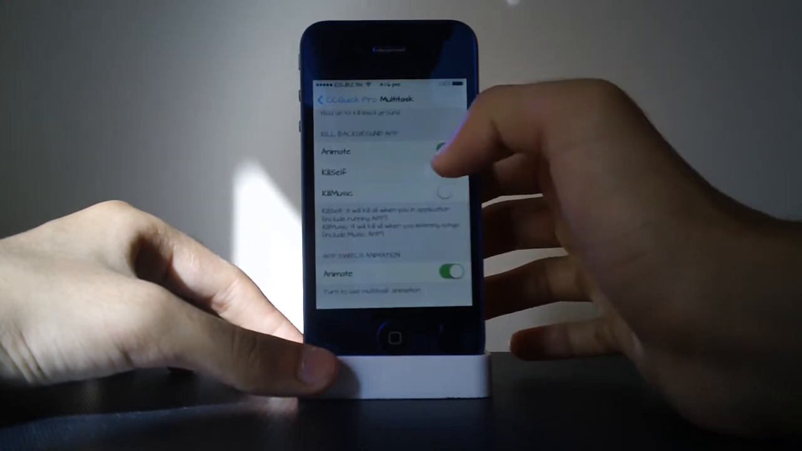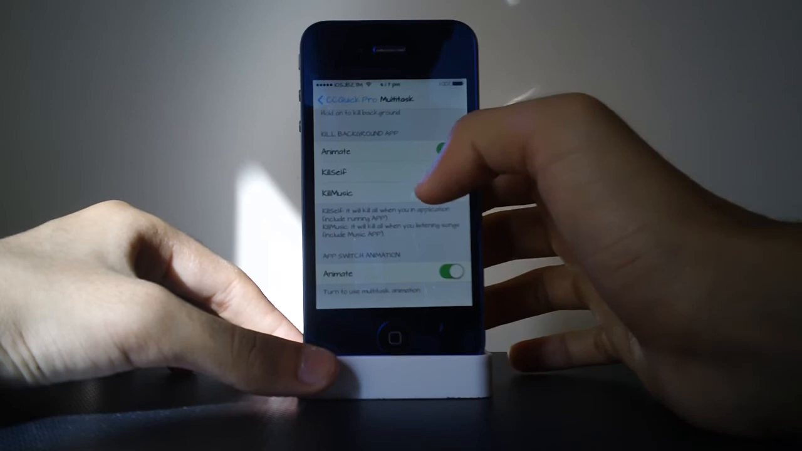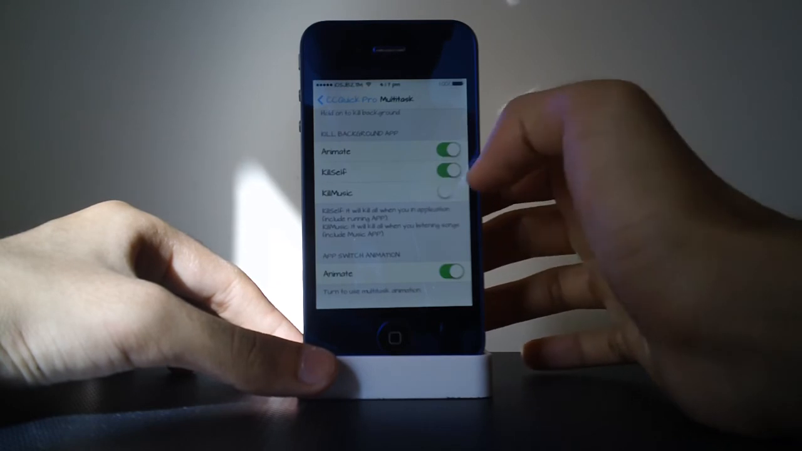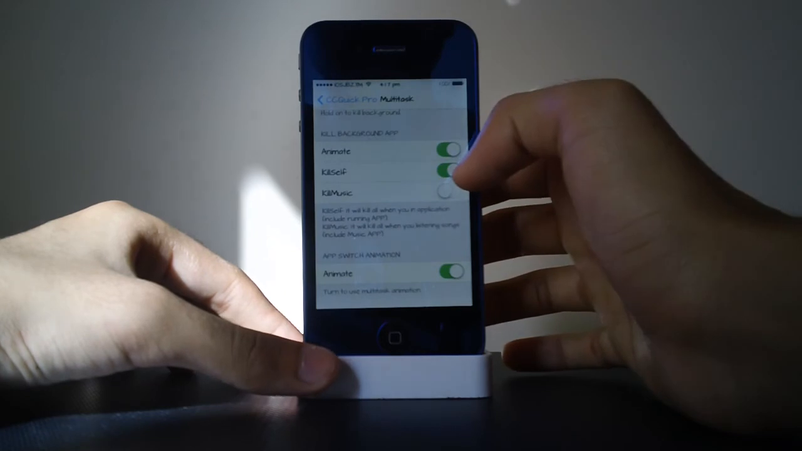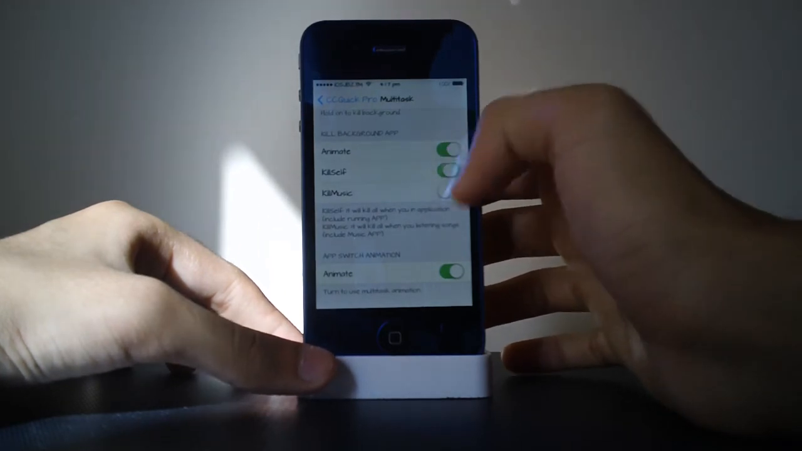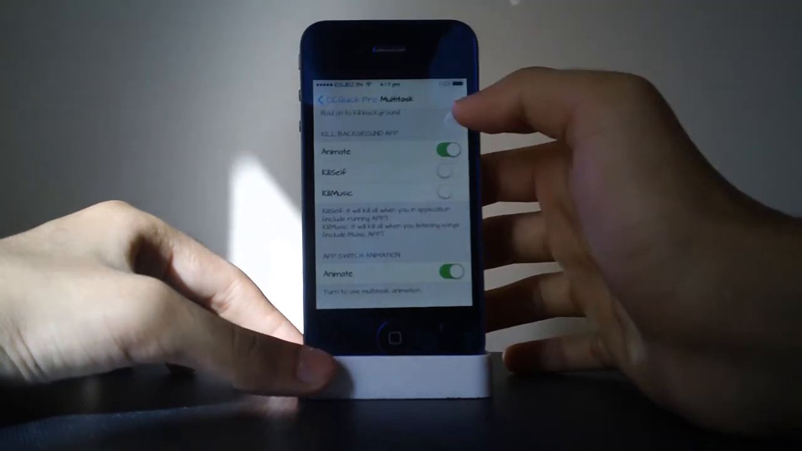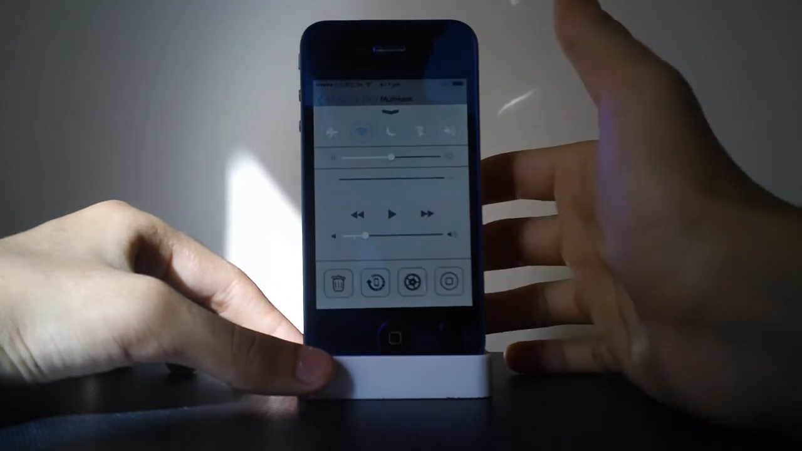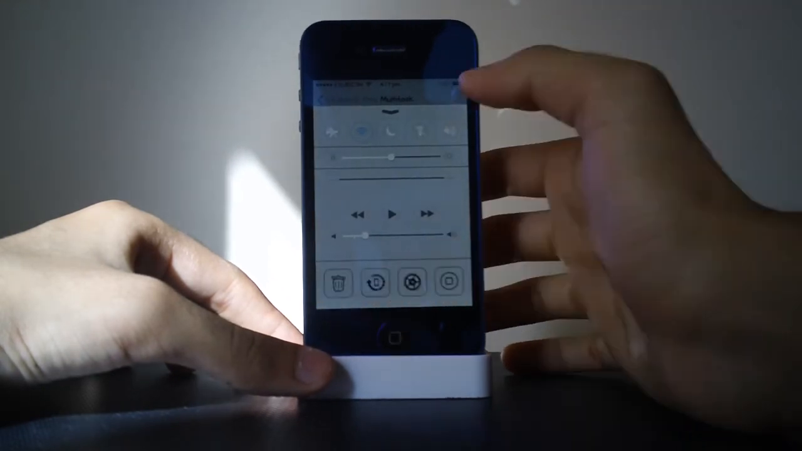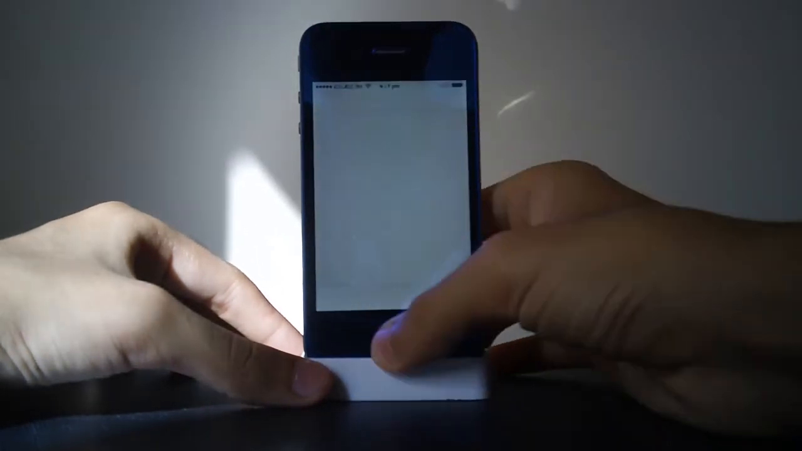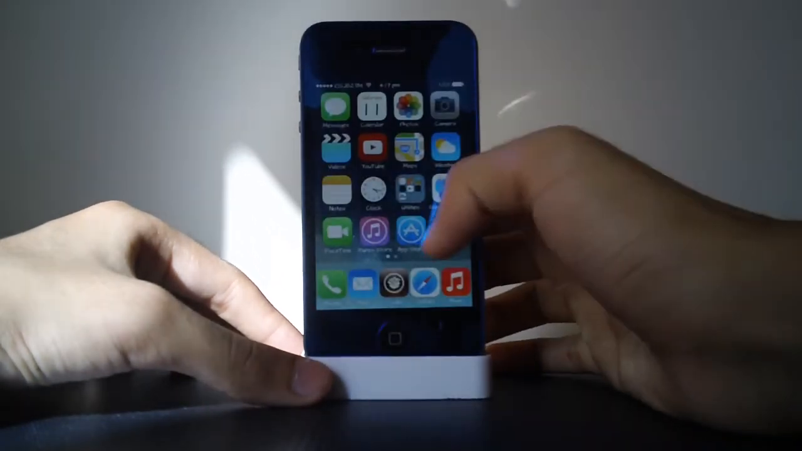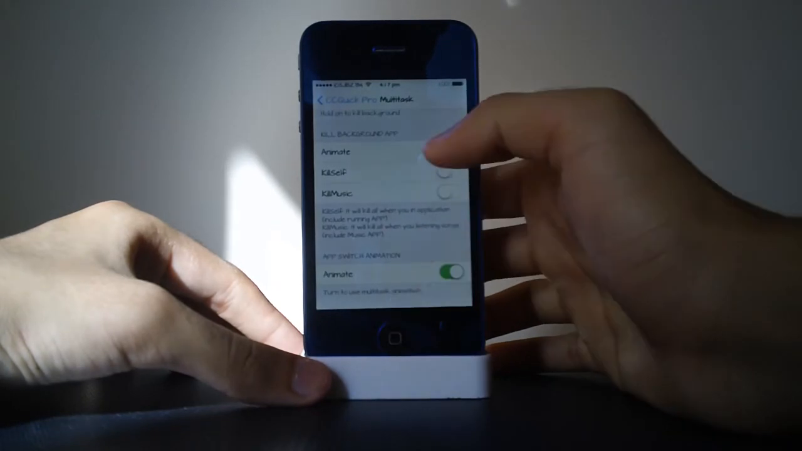Obviously there's animate, kill self, and kill music. So if you are playing any music and you want to kill that as well as all the other apps in the background, you have to turn on kill music. And kill self is basically the app that you don't want to kill. So if I just try that once more, obviously it's not gonna work because I don't have any apps open. But let's try opening up something like music and then closing that down and going back into settings. Let's try that once more.